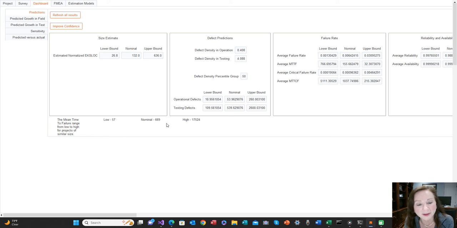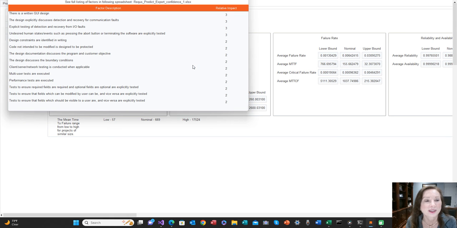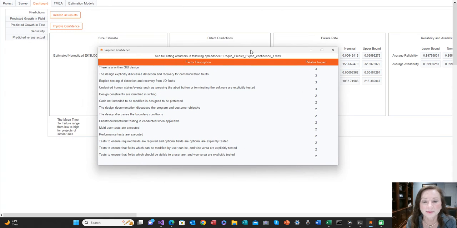You can also see it gave us a range. This is an actual range from our database, so we can compare our predictions against the range. You'll also see the improved confidence tab. This provides a listing. What this shows us here, and there's a spreadsheet where we can view it easily as well.